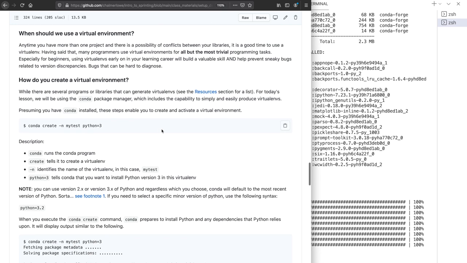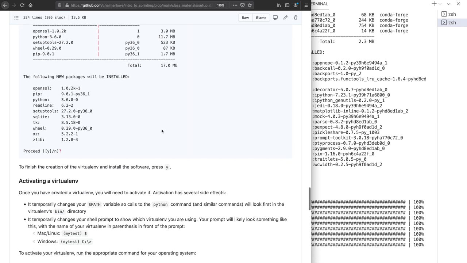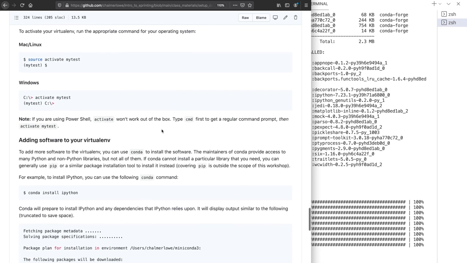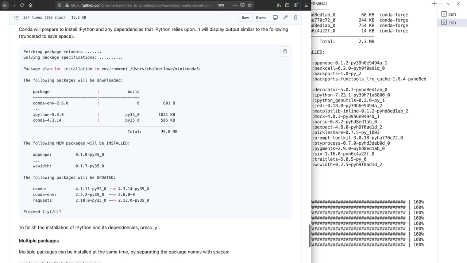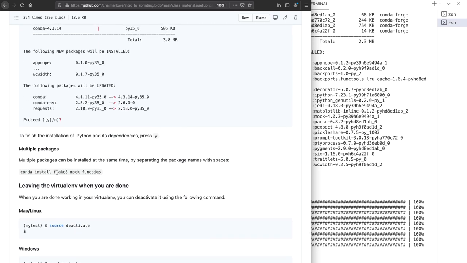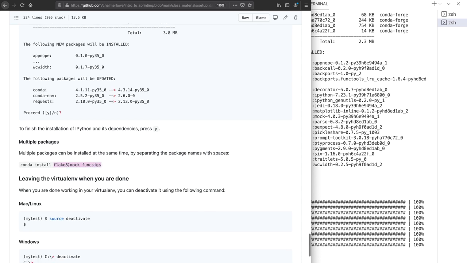We saw how to create a virtual environment. We saw some of the details about it and the activation process. We saw how to add new packages. And you can always add multiple packages using conda install by just putting the names of the packages separated by a space.